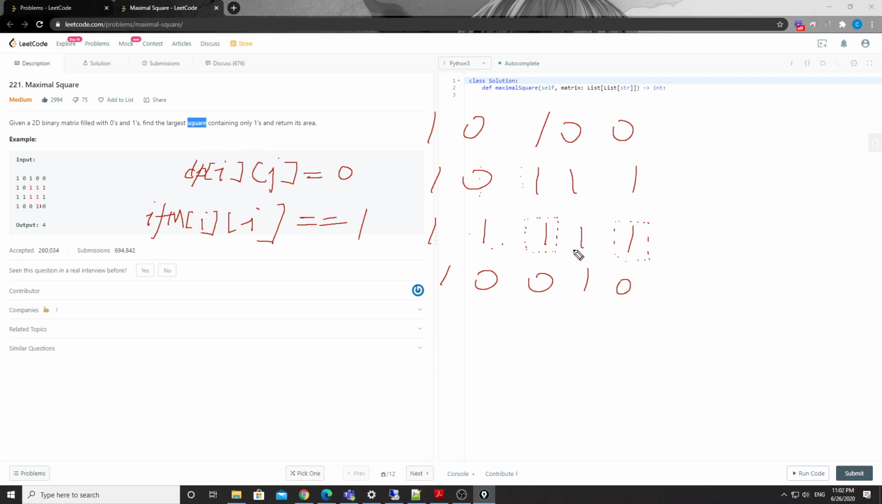So in this case, dp at i, j minus 1, what's the value for this? That's 2, because from here we can get a 2. How about this, the i minus 1, j? What's the square of this one? It's 1, only itself. How about this one here, i minus 1 and j minus 1? It's also 1.